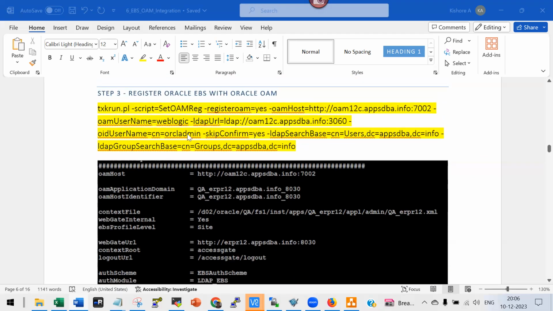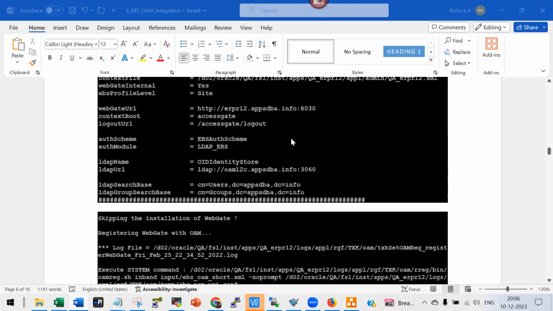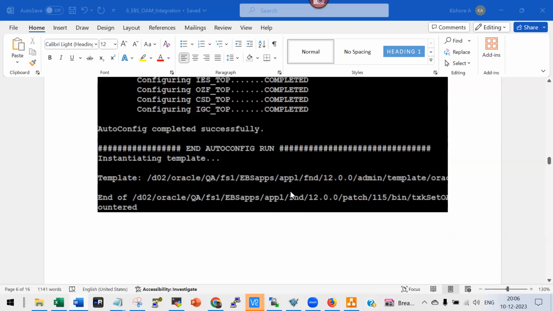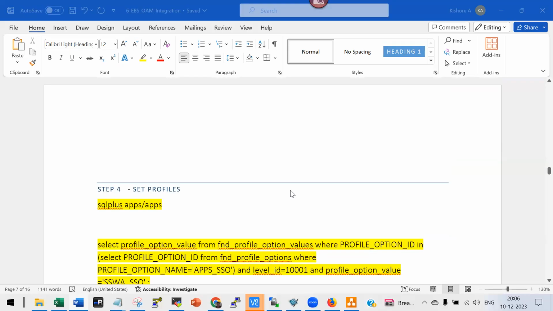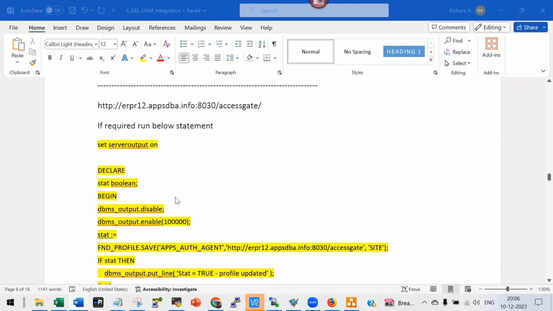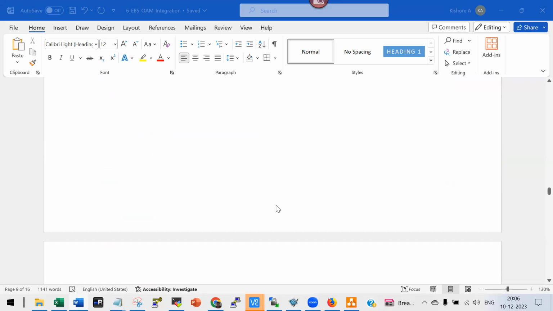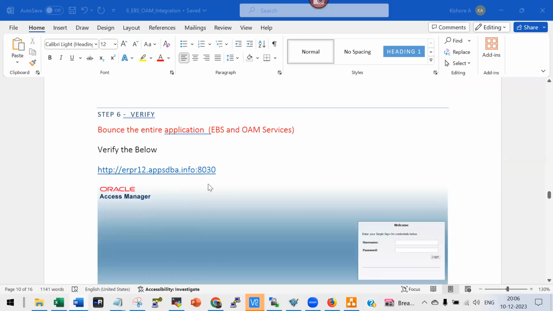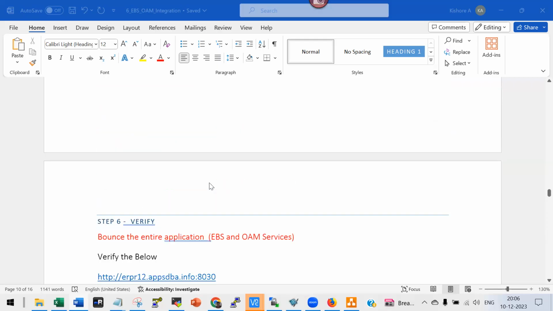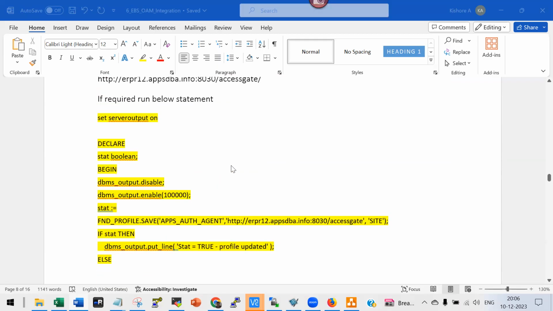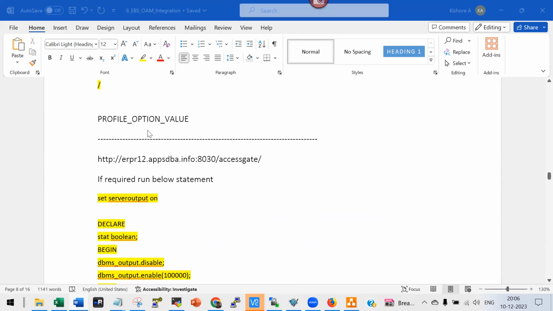This has automated everything. One command does everything for you. After that, you just have to verify whether the profiles are there, and you are ready for testing. So it sets up the EBS profiles also with AutoConfig? We have already set these profiles in OID, but this will set this profile.